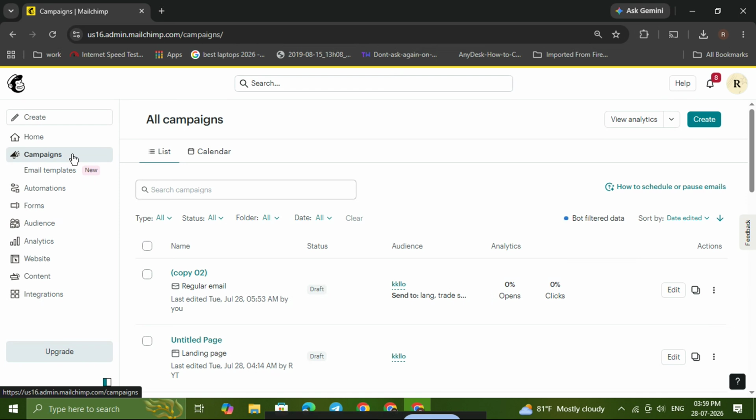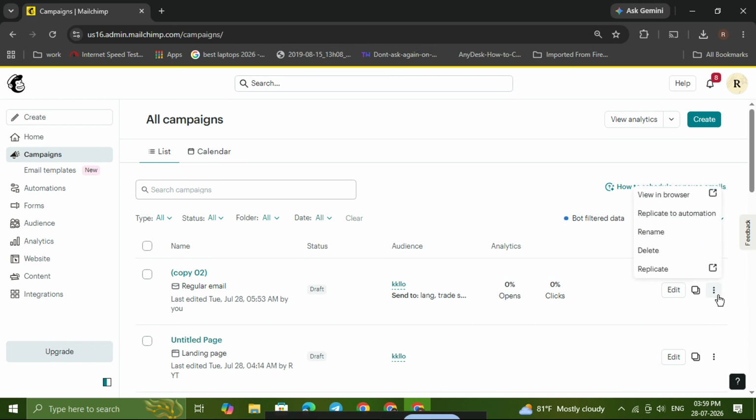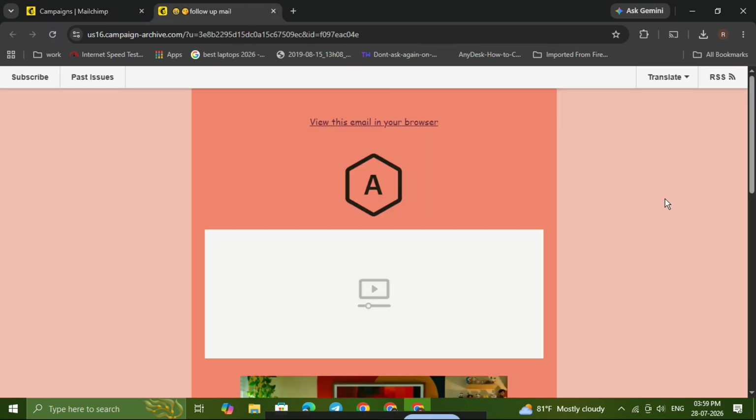Find the email campaign you want to save as a PDF, then locate the three-dot menu next to that campaign. Click the three dots and from the options that appear, select View in Browser. This opens the web version of the email in a separate browser tab or window, which is exactly what you need before printing. Now that the email is open in your browser, it's time to open the print dialog.